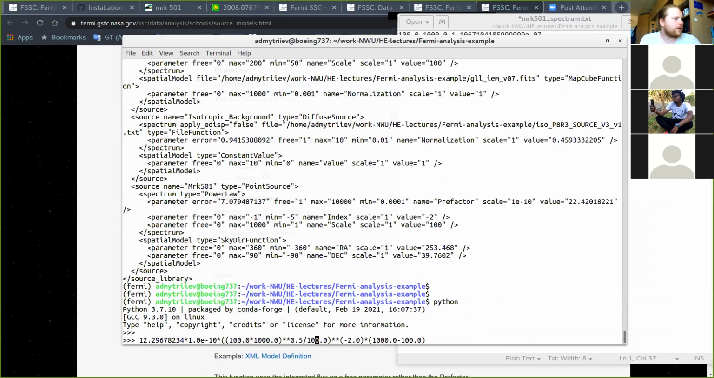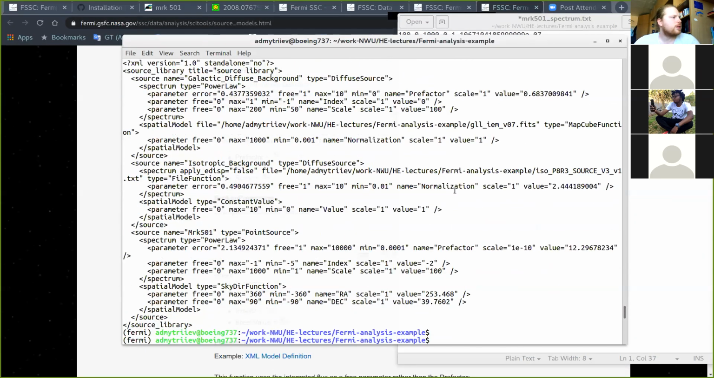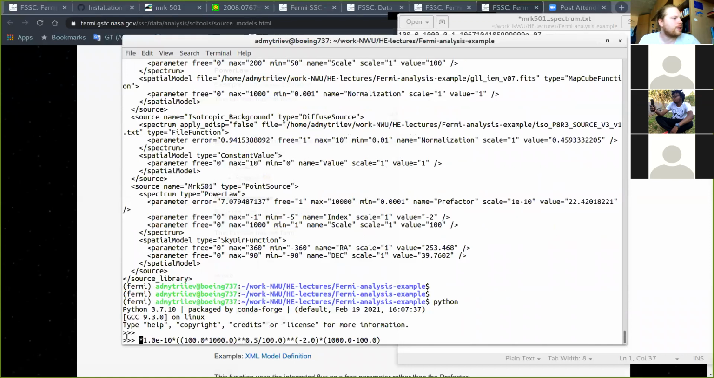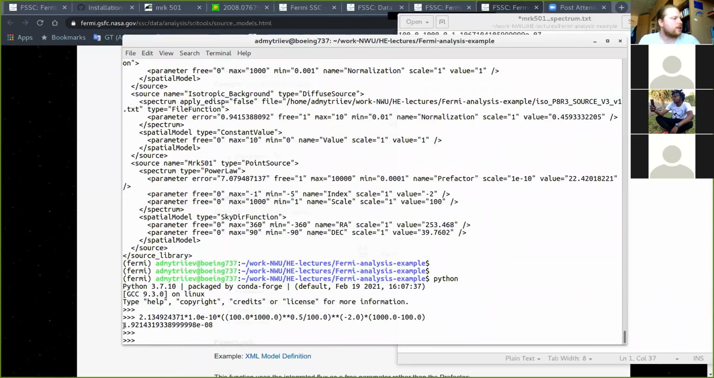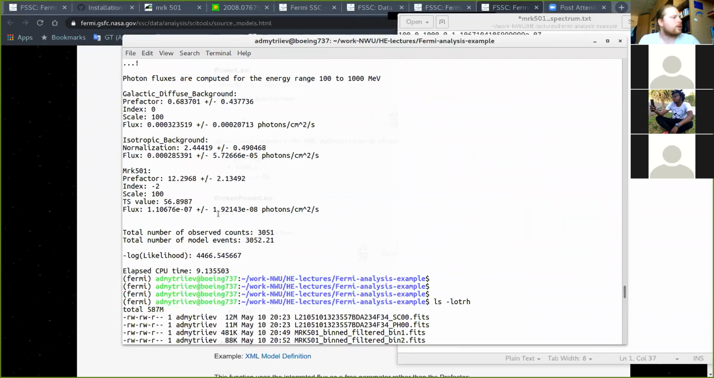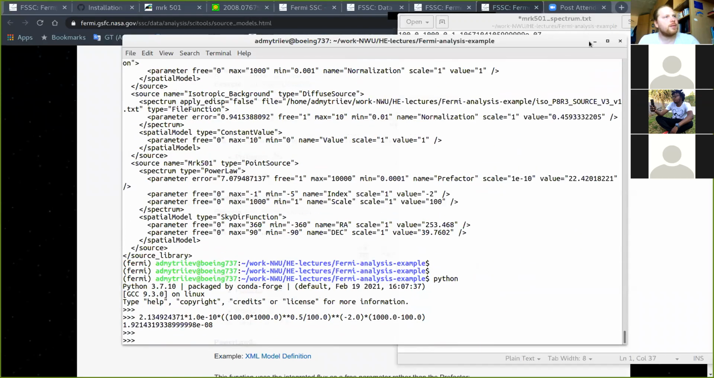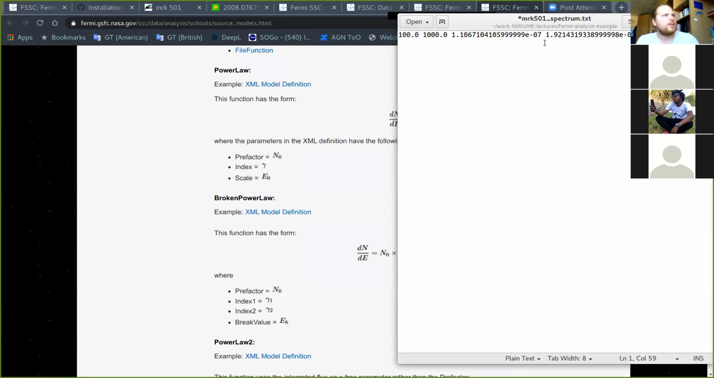For that, we need to specify the prefactor error, which was in this file up. So bin 1, Markarian 501, prefactor value, and the error is here. So we put it here. It will just compute the error on the flux, which will be the same as in the output of gtlike. You can really verify it. Yes, it's the same value. So we're doing the right thing.